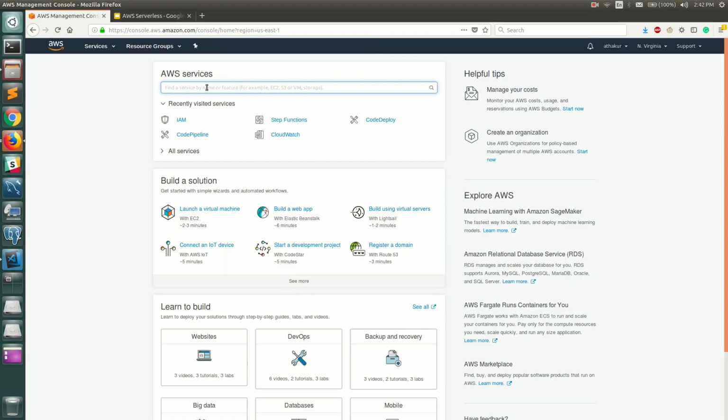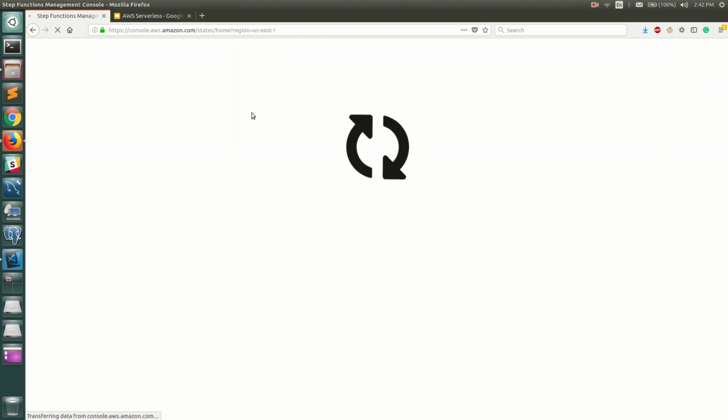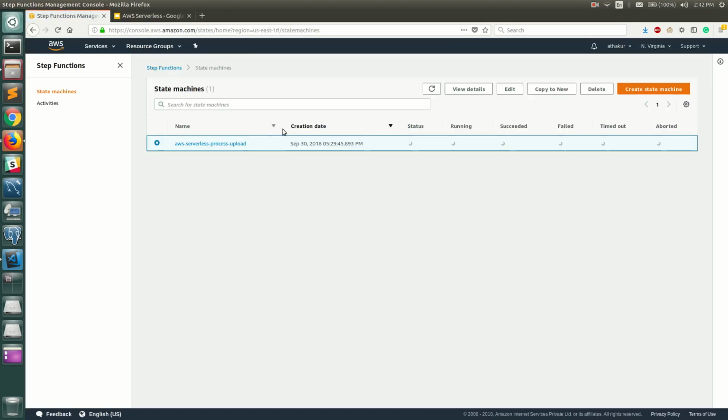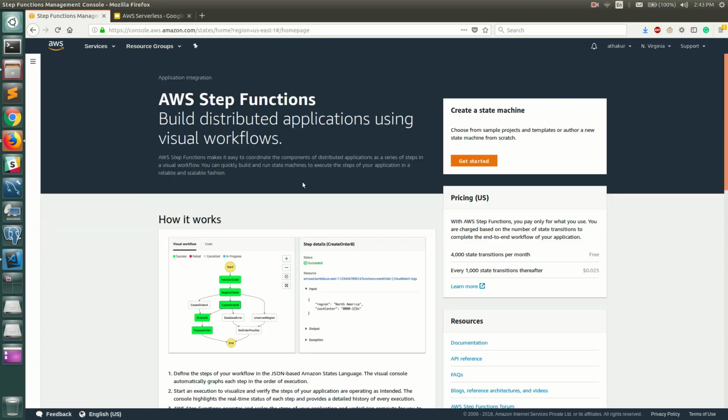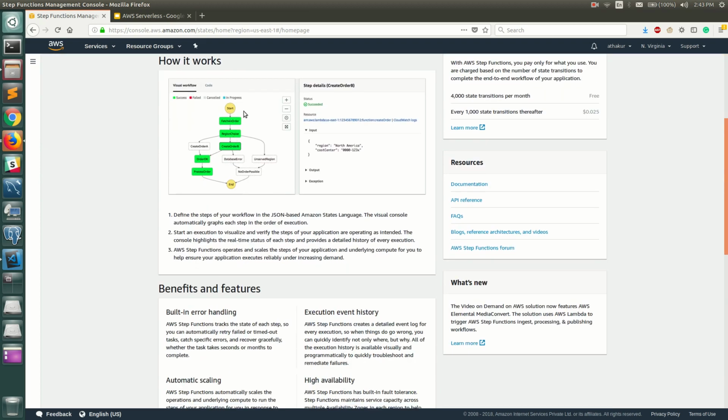So on the console you can just type step functions and go to the Step Functions service, and once you go there you can see the state machines that have been created. I've already created a state machine that is currently working. We'll get to this in some time, but for now let's go to the start page and I'll show you what it actually does. Like I said before, AWS Step Functions is a service that is used to build distributed applications using visual workflows, and you can see there's an example that they have given here.